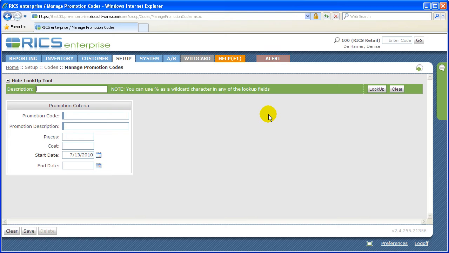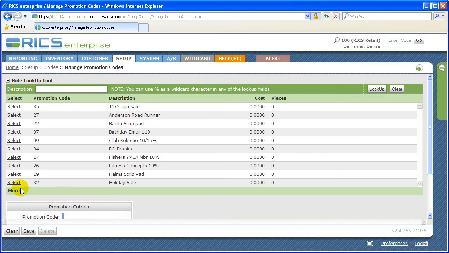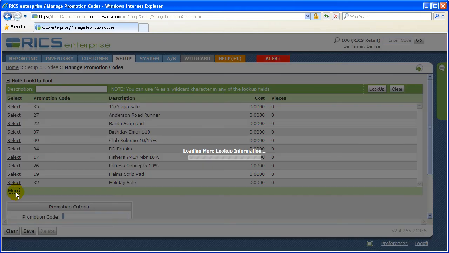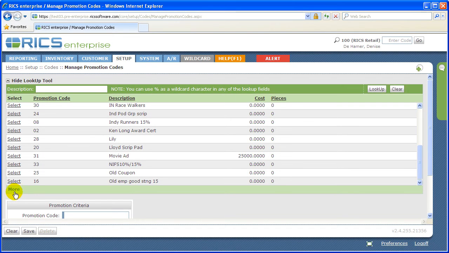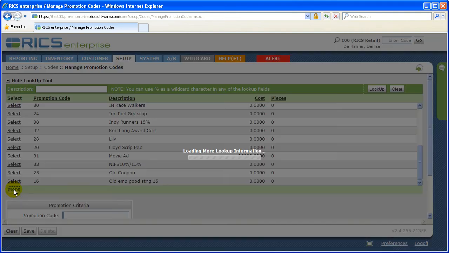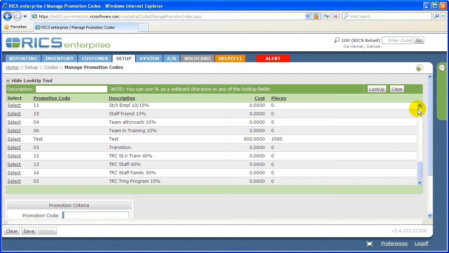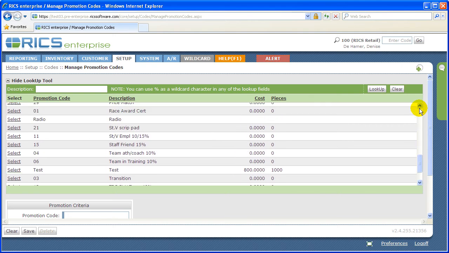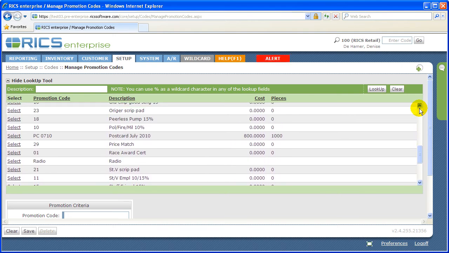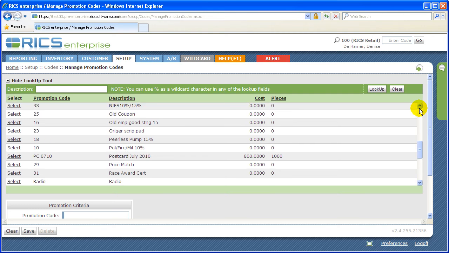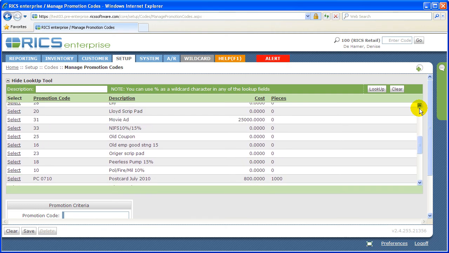So you can really have as many promotion codes as you want. As you notice, when I click on the Lookup and I click on the More button, I can keep clicking on More, and that's going to bring up my entire list of promotions that I have. And I can just use the scroll bar to scroll up and down. And you can be as specific as you want on promotions or generic as you want.